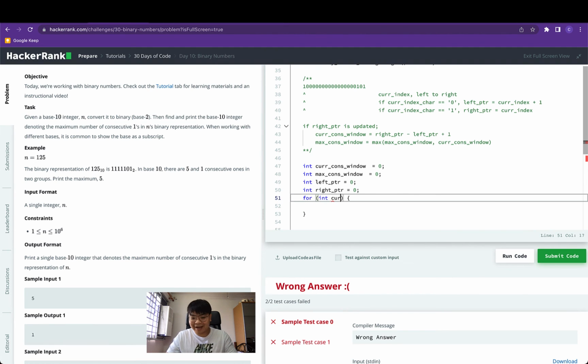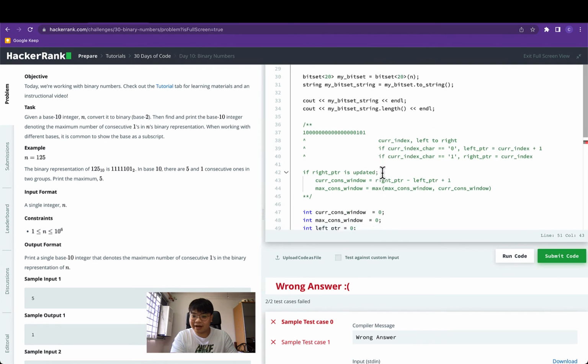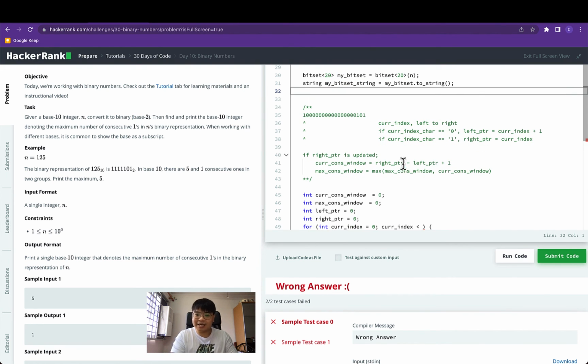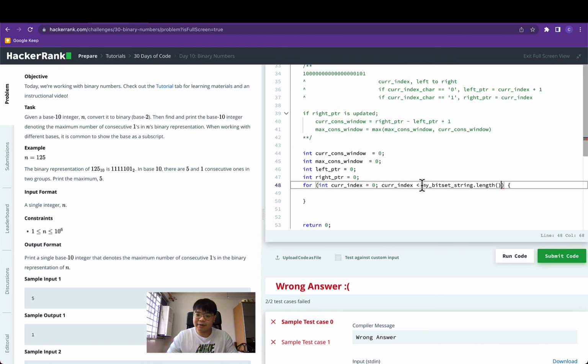Now we have current index. Let's set this to 0, and we'll be iterating current index from left to right. So in this case, we'll be iterating up to the length of the bitset string over here. Let's delete that because we do not need that in our output. And let's increment current index by 1 after every iteration.